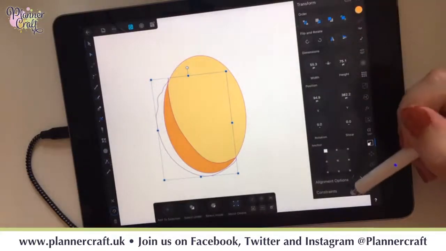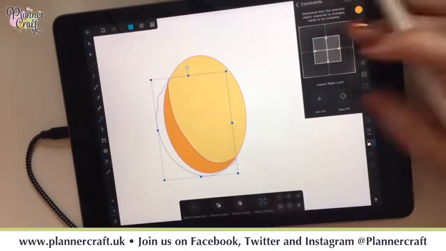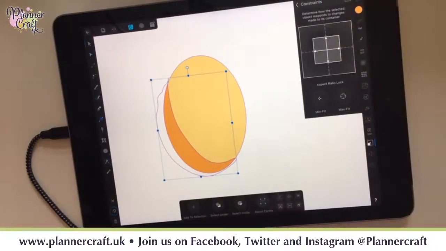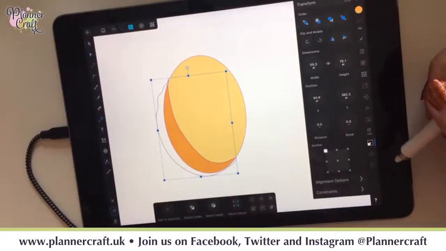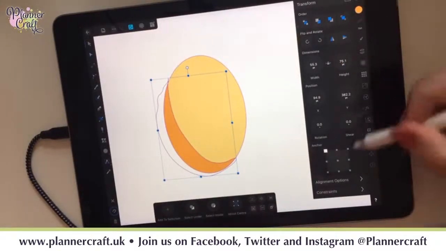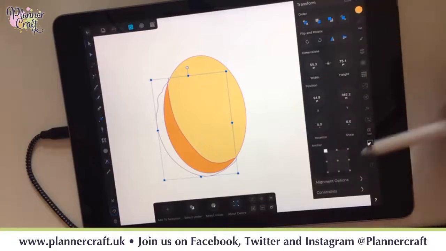And you can also constrain how things are moving. So if you want to constrain it to aspect, you can do. And if you want to do max fit and min fit. But nine times out of ten, I'm not going to use it. So for the most part you'll go into here or into the alignment options.